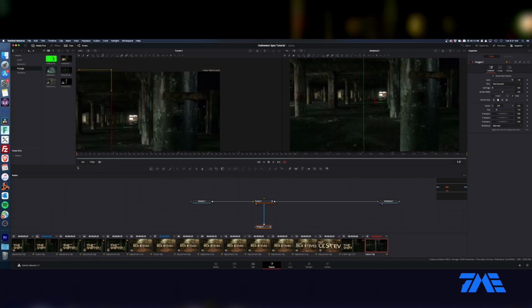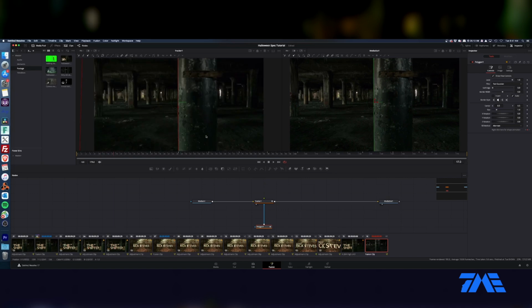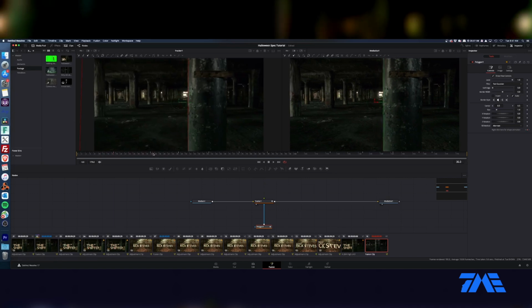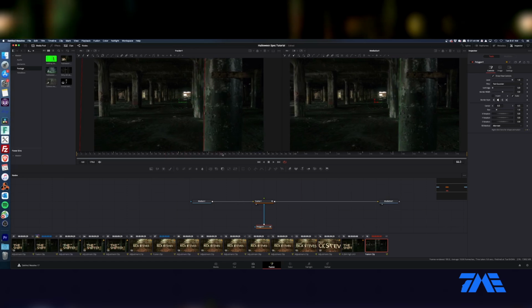And there we go. So we just kind of track that in. I'm going to do Command F to full screen this. You can kind of see it drifts while you're scrubbing, but if you just leave it alone, then it updates and you can see that it's actually locked in pretty decently.